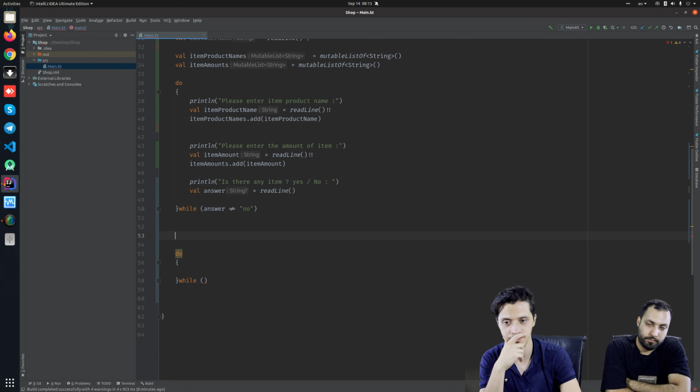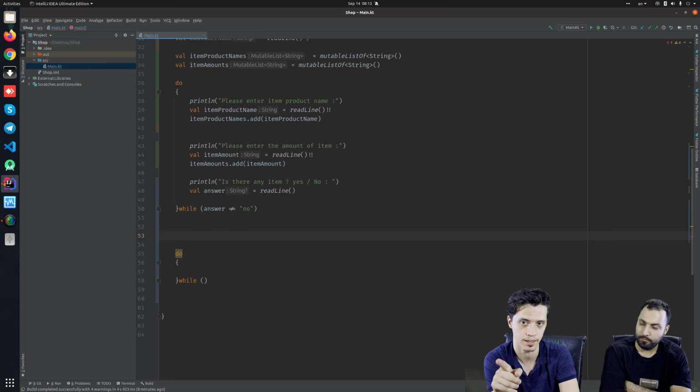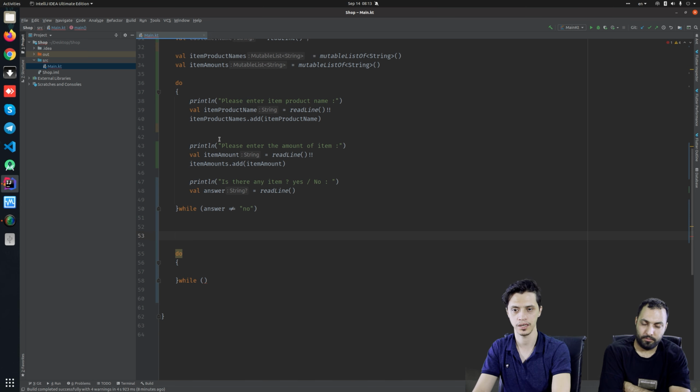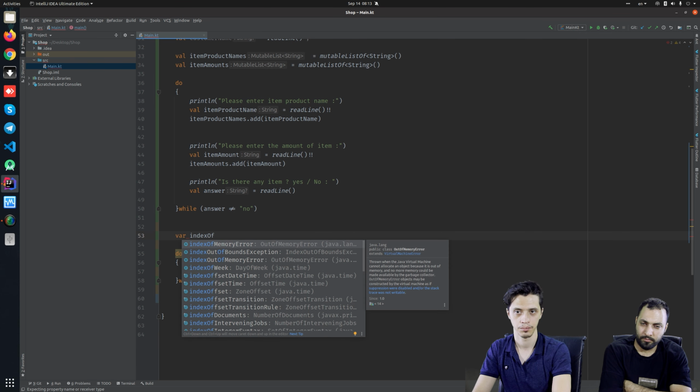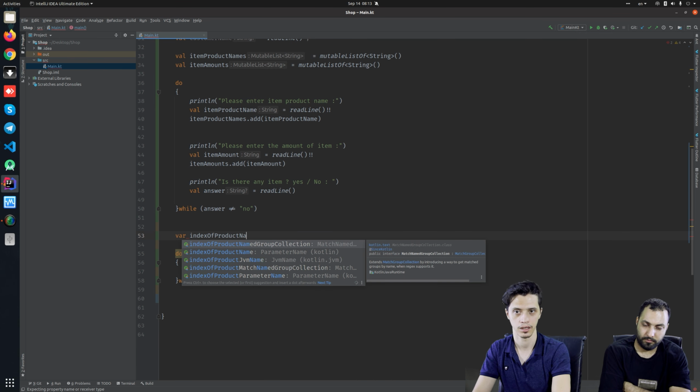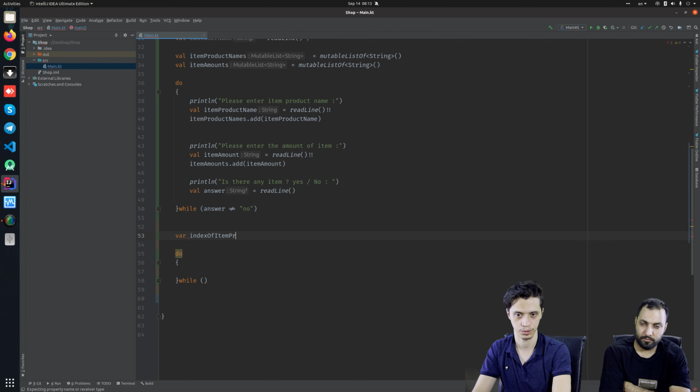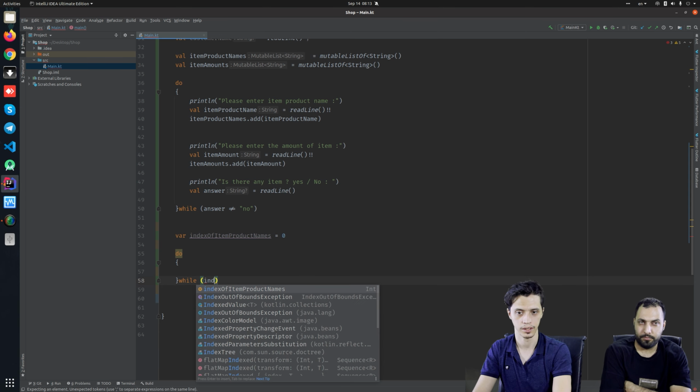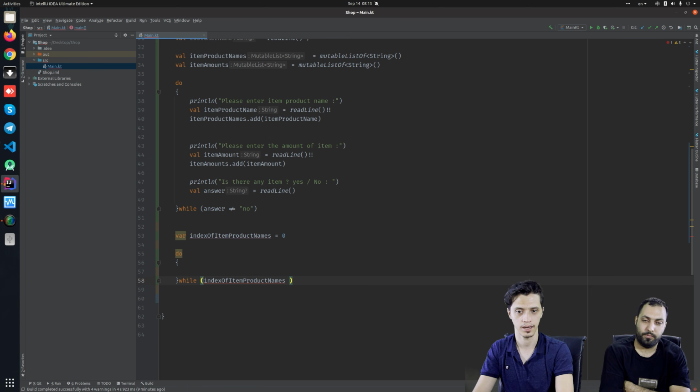In order to do that, I have to define an index, a pointer that points to each item inside the list. So I define a var, a variable, index of item product names, and it is 0 at the start. And then I want to continue this loop until the index of item product names is less than item product names dot size.